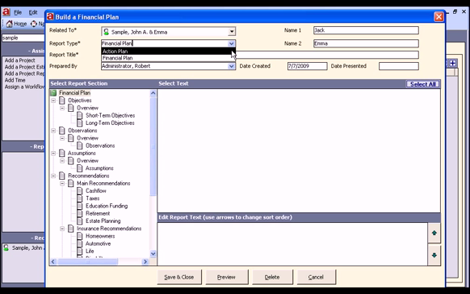The Report Type pick list includes all the templates provided with Advantage, plus any custom templates that you may have created for your firm. We will discuss project report templates later in this tutorial. In the Report Title field, enter a name for the financial plan, such as Financial Plan for John Sample.